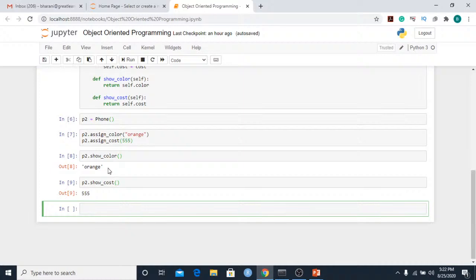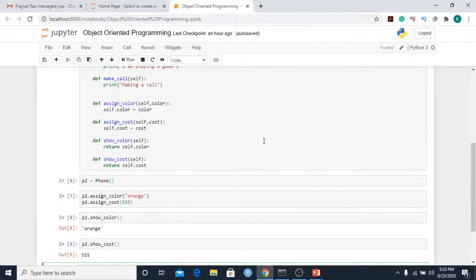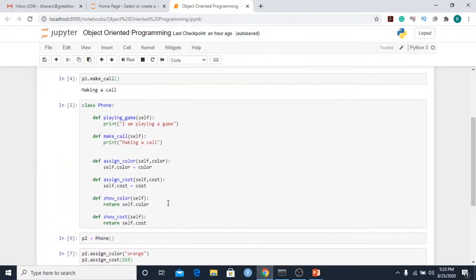Varashetty is saying both color and cost can be used in the same method. Yes, absolutely. Both of them can be assigned in the same method. It's just that since we are new to object-oriented programming and we are new to how to create methods over here, that is why I've created two separate methods.